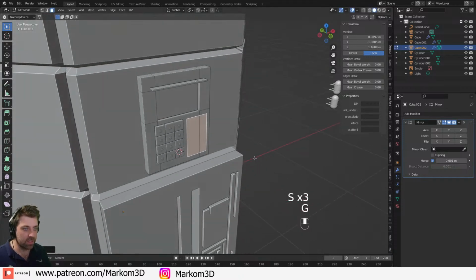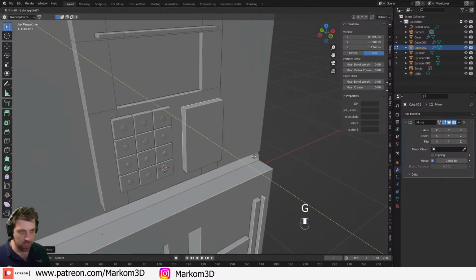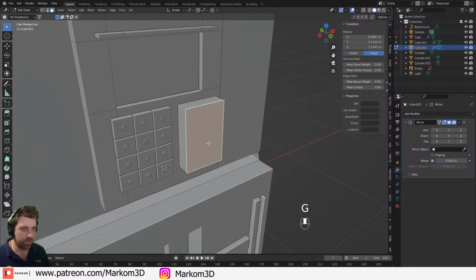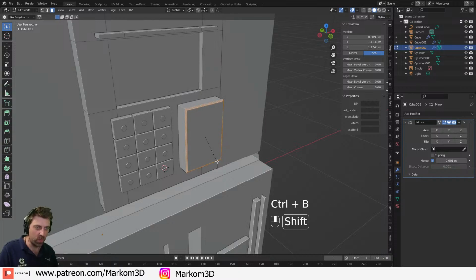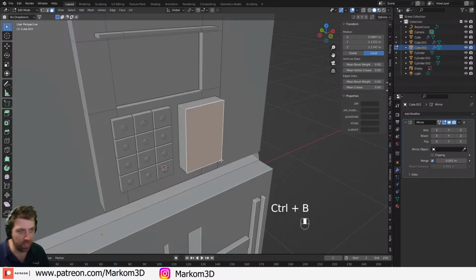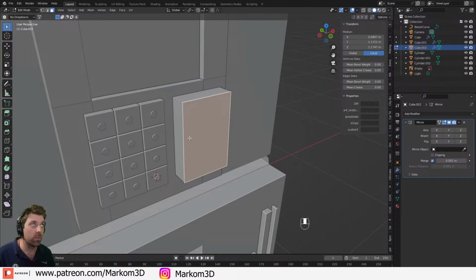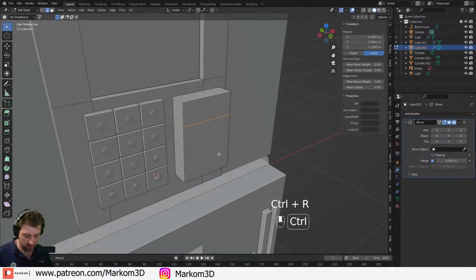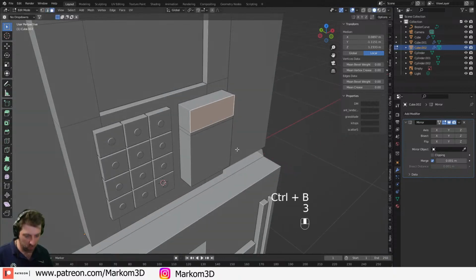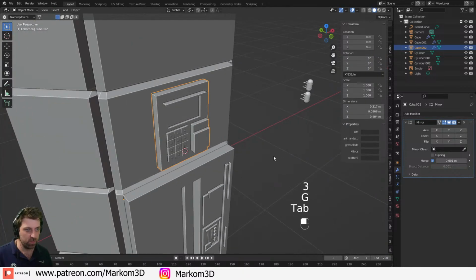J to the X, G, Y. E to extrude. Yeah, let's go all the way in. From here, Control B to do a bevel. I don't believe in that. What could we do? Maybe if we do something like that. Control B, small, G to the Y.